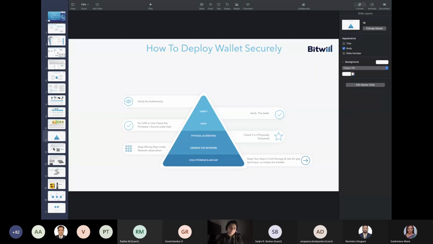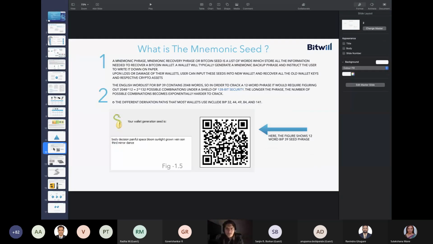always keep it air gapped. What are mnemonics? Because you already talked about the public key, the private key, and all of that. What in the heaven is a mnemonic, right?